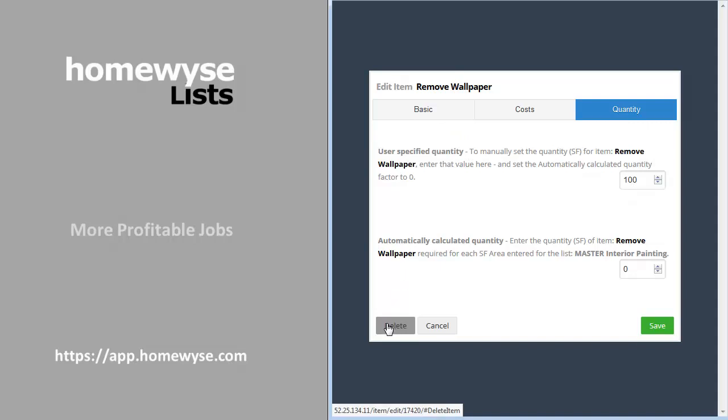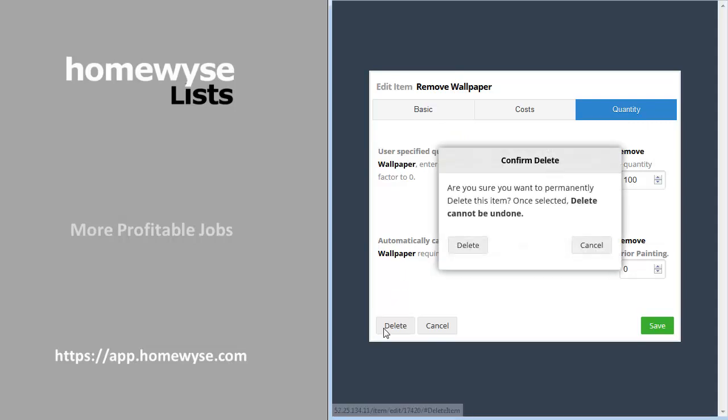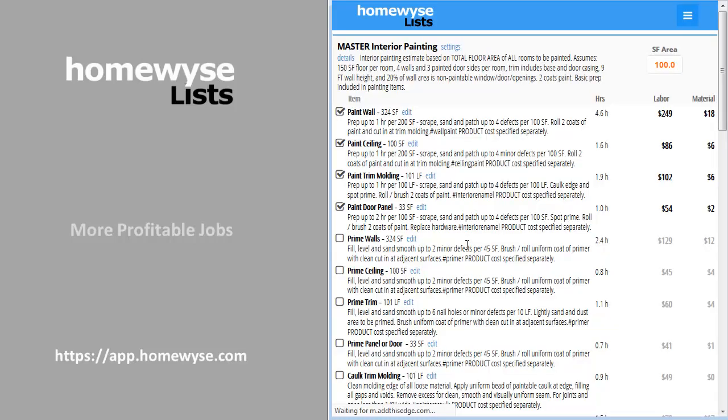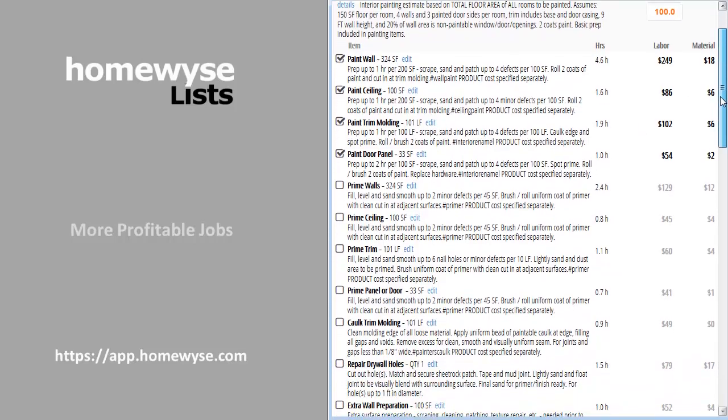Down in the lower left, we see a button, delete. If we choose that, we're asked for a confirmation that says once you've selected this, it's permanently deleted. Do you want to proceed? We say yes, and then this item is removed from our list. So that's the first item.